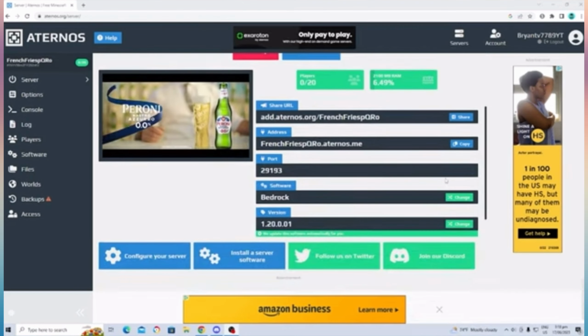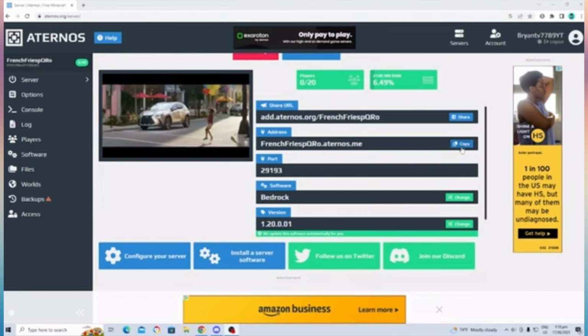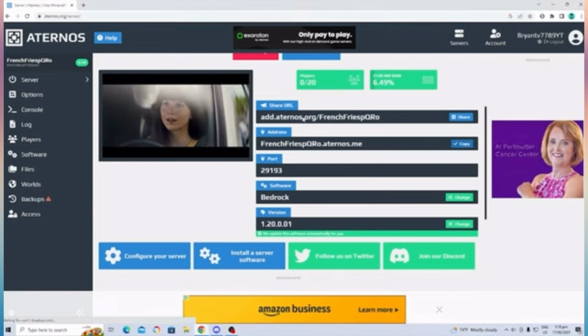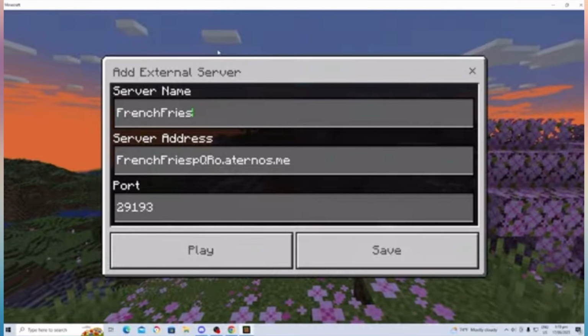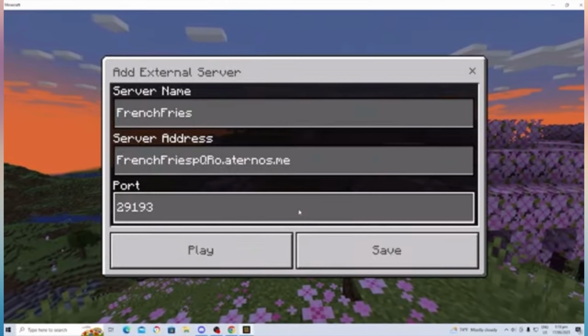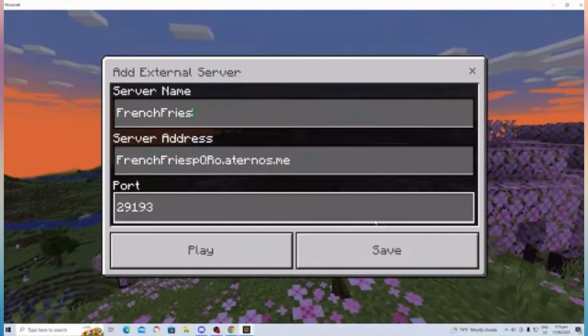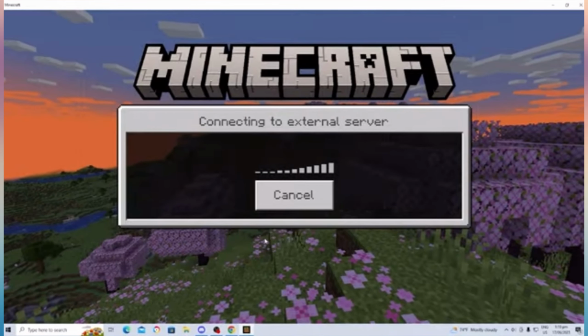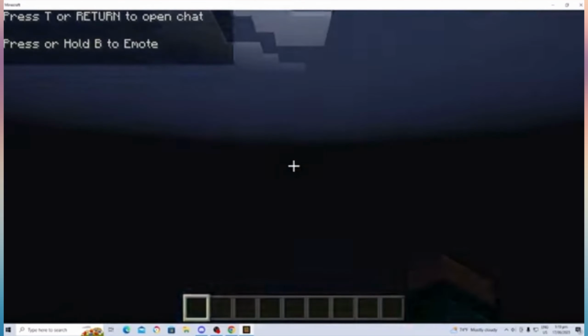You can just copy that address and also the port number, and then you want to paste that into your external server. So let's try to save and play now. So that's how you do it. As you can see, we now have our free Minecraft server that you can start playing once it's done generating.